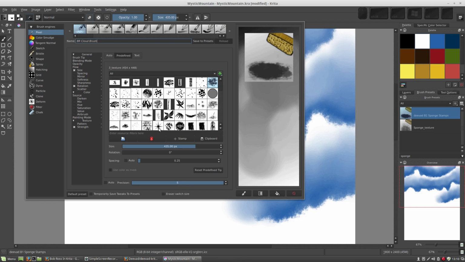Under size, we want this to be our 1-inch cloud brush. So I'm going to hit that, type in 100, and hit enter. I'm clearly doing something not very efficient because my name keeps changing, so I'm going to turn that back into BR Cloud Brush.